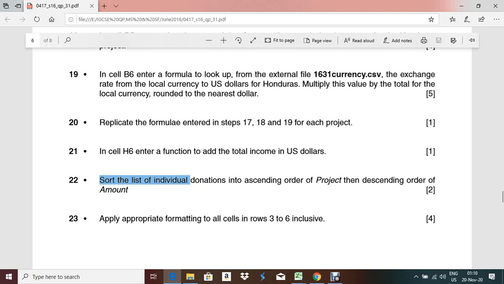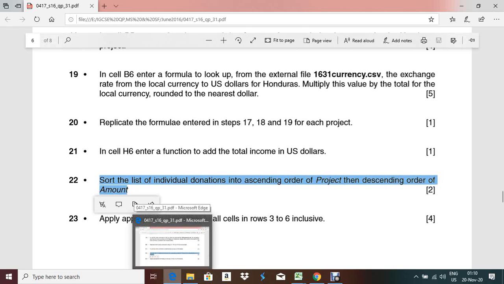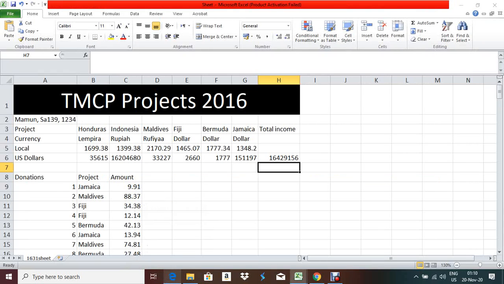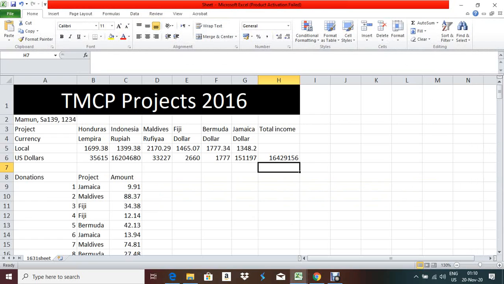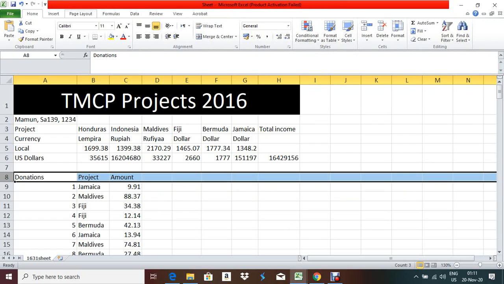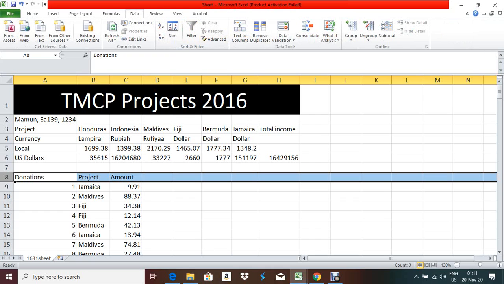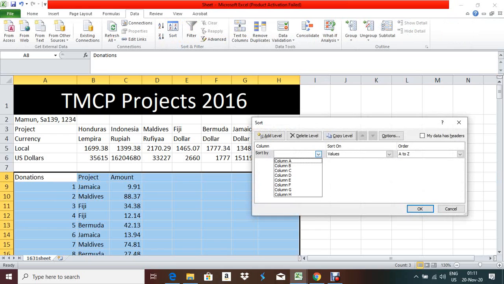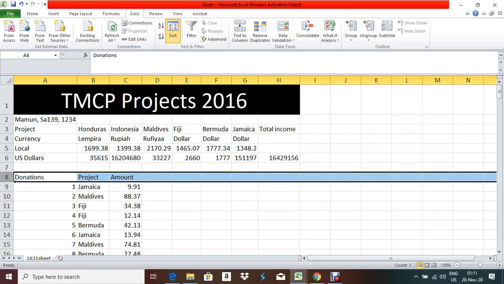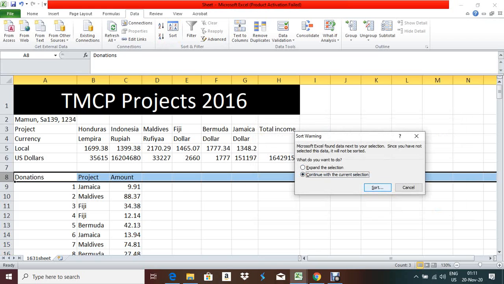Now next, sort this list of individual donations into ascending order of project, then descending order of amount. So you have to do some sorting: ascending order of project and then descending order of amount. So you just select this one, Data, click on Sort. Sorry, you have to click Sort, choose continue with the current selection, Sort.